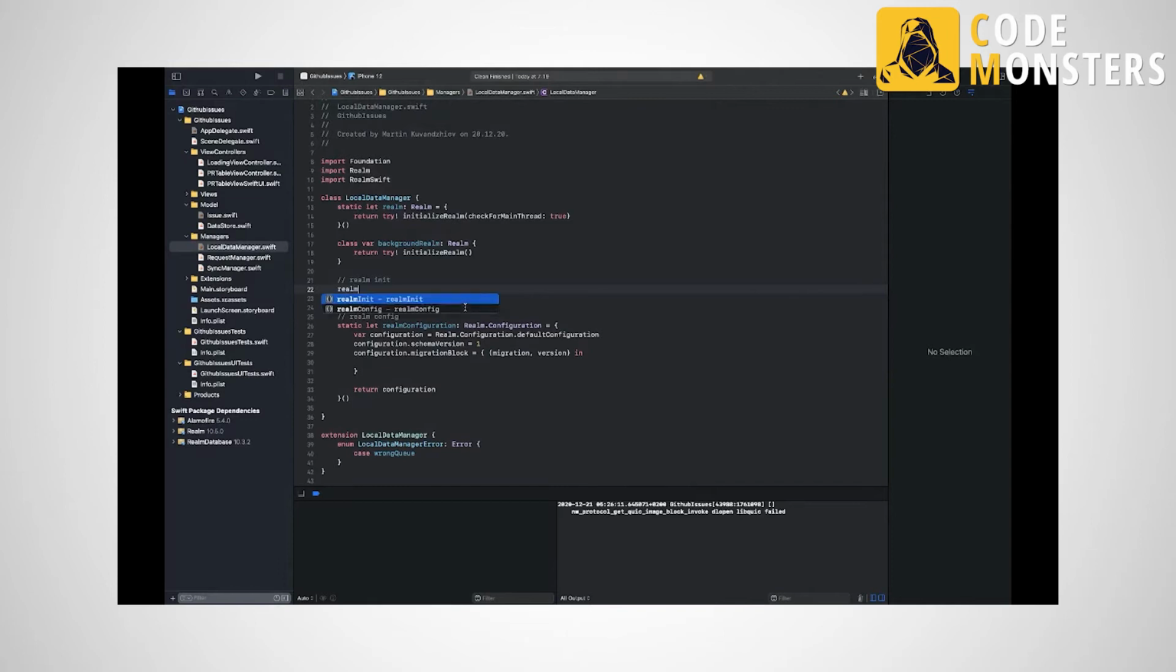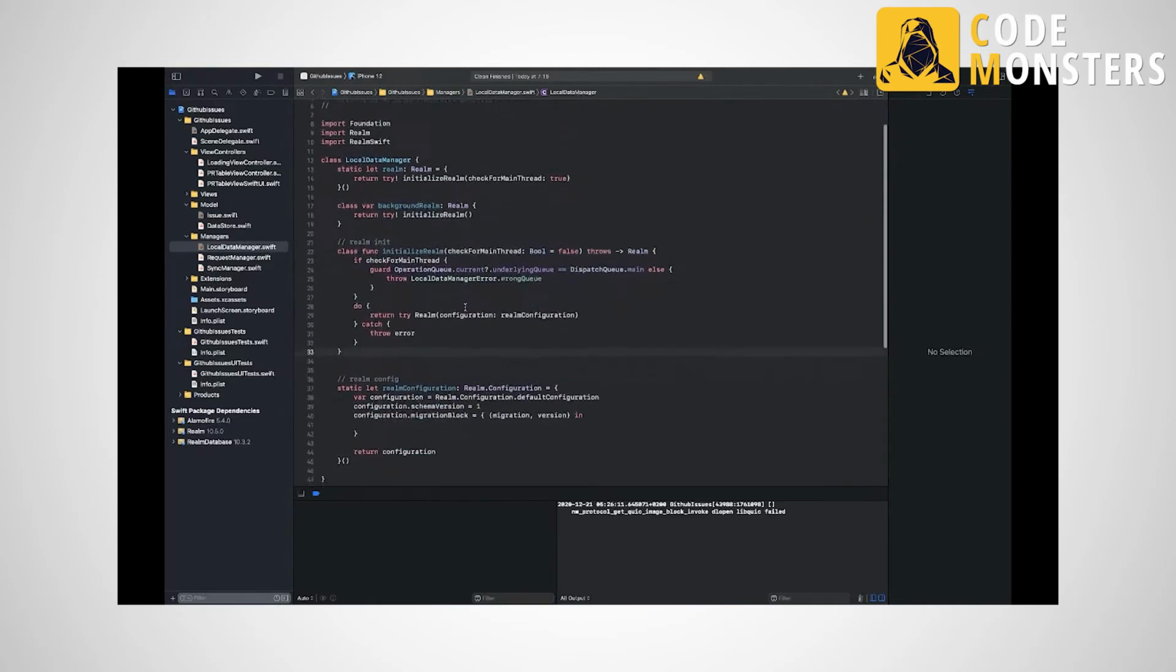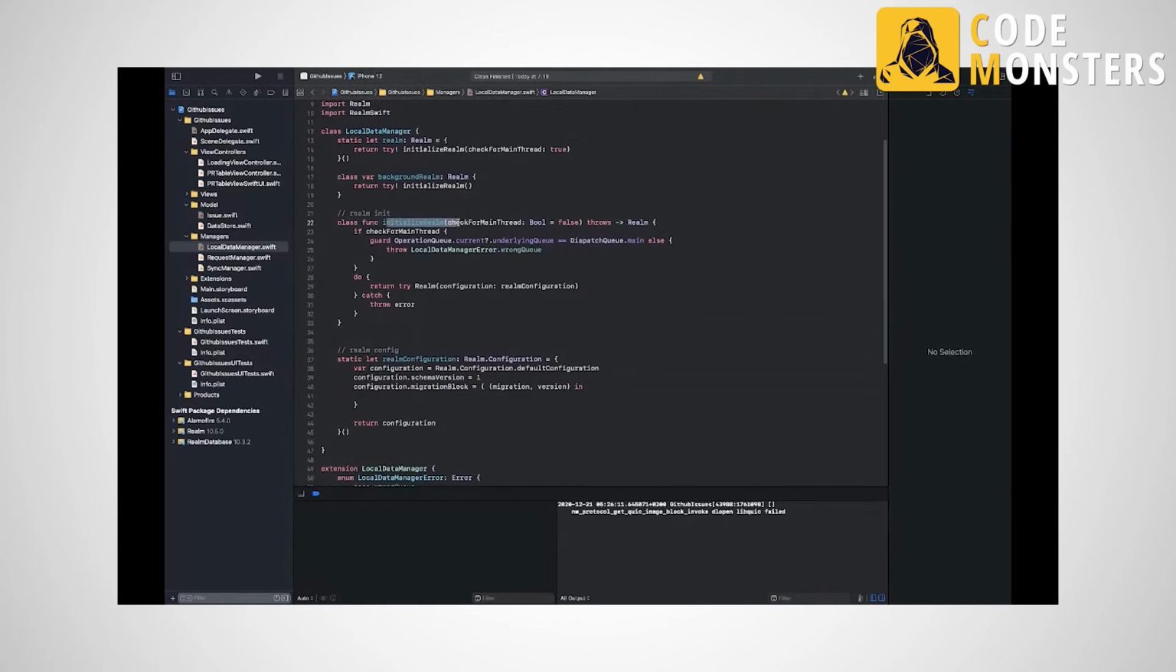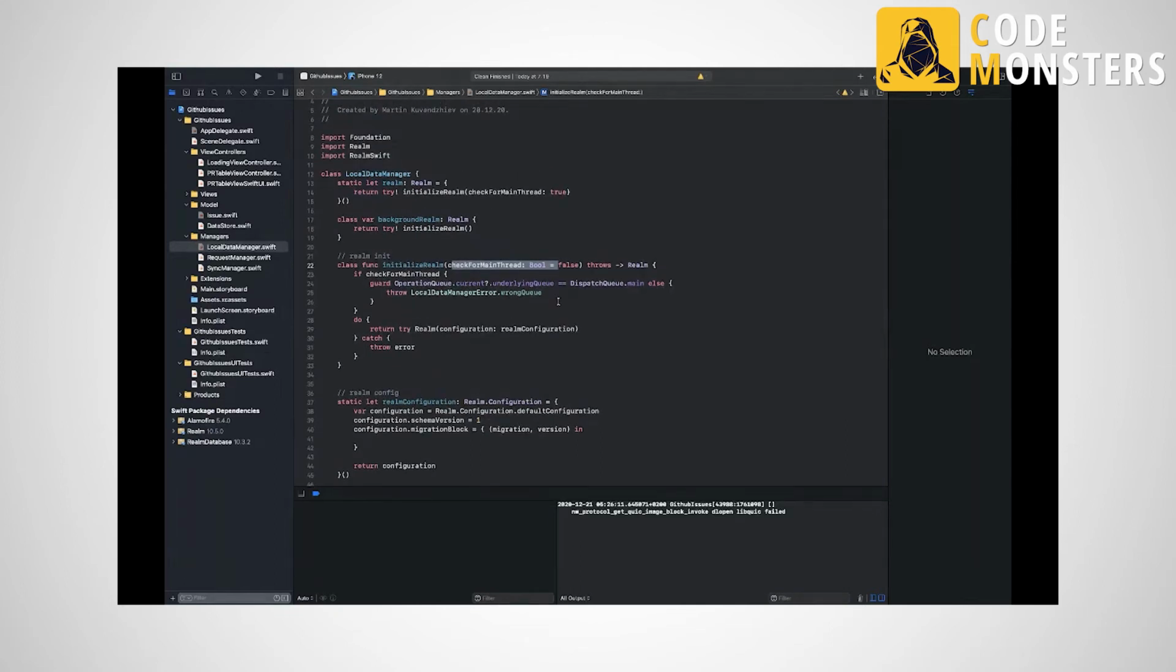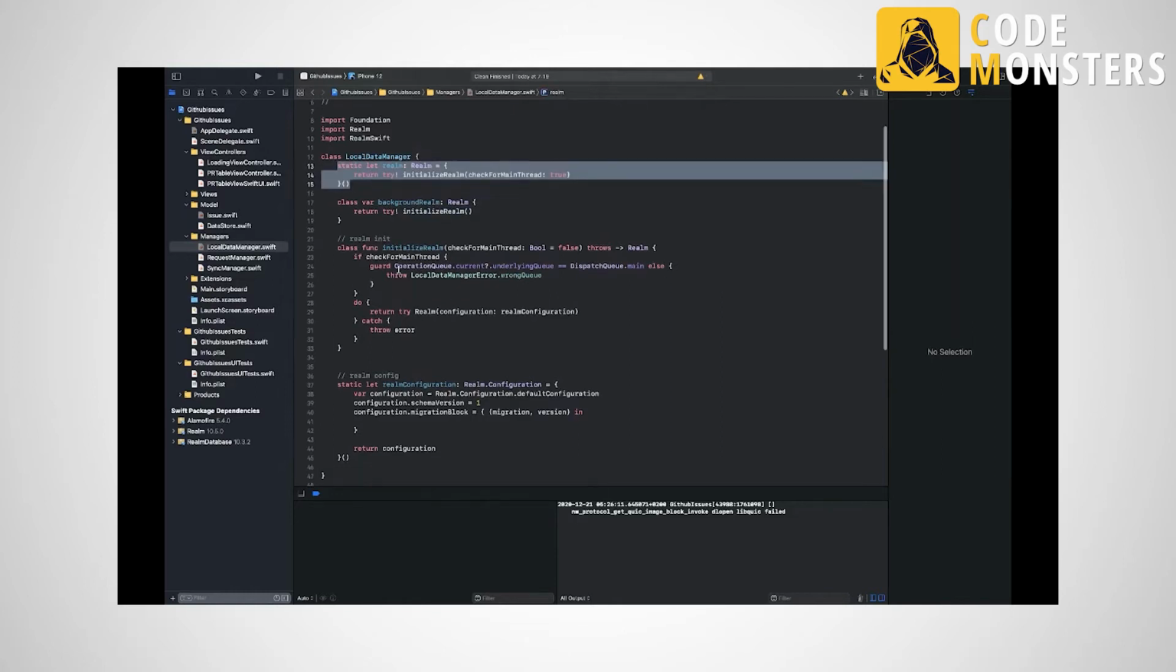I create again as a code snippet. Initializing Realm is a function that has 1 parameter, which is if we need to check for main thread. As Realm is not thread safe, you need to be extremely careful when you're passing objects from one thread to another. And also when you create one Realm on, let's say, the main thread or a background thread, you cannot pass it and change the thread of the Realm instance.